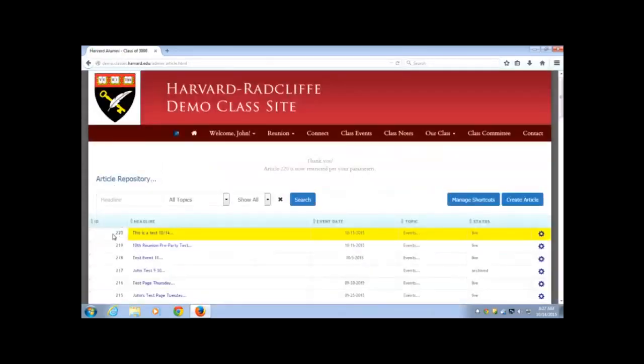Okay, so that covers the Manage Articles section. But now, because we chose an event, this segues into the Manage Events section, which is pretty quick. There's really only one page we have to go through. So to get to that area, we click on our blue circle in our top menu bar again, and we click on Manage Events.